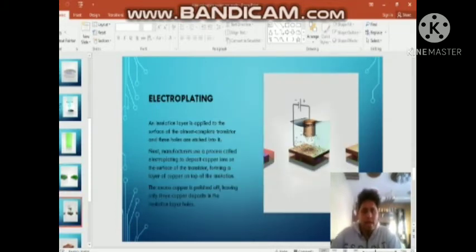Electroplating. An insulating layer is applied on the surface of the almost complete transistor and three holes are etched into it.